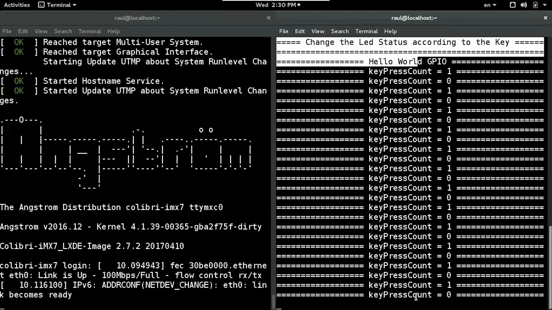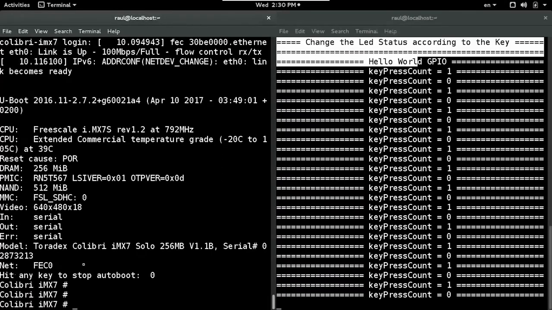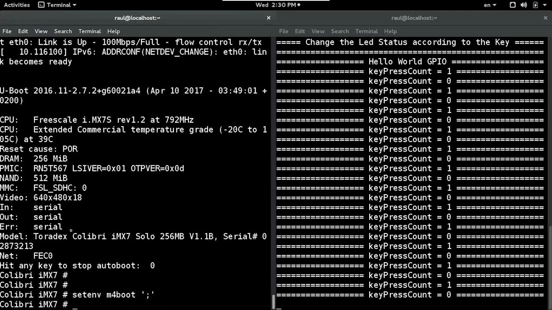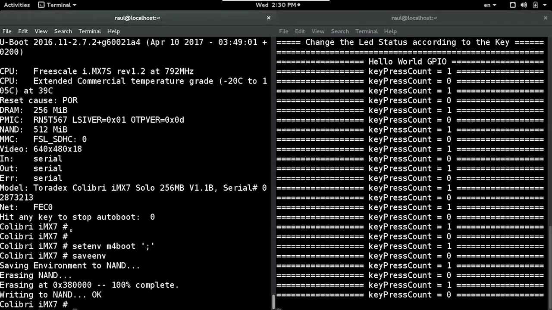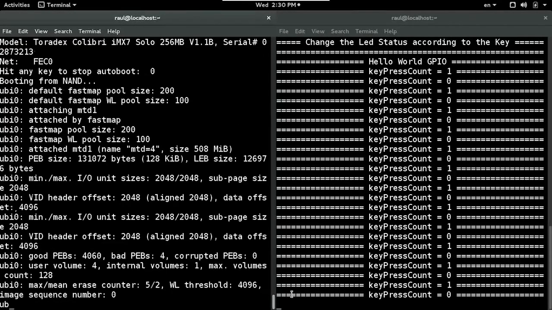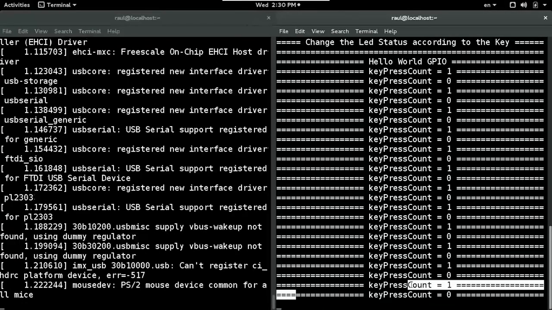Okay, cool. So let's just remove this for now, because I don't want this M4 boot to happen every time, because I will debug and I will show other things here. So I clean this environment again and save it again, and I will restart to make sure the firmware is not working. Okay, cool. Firmware is not working.